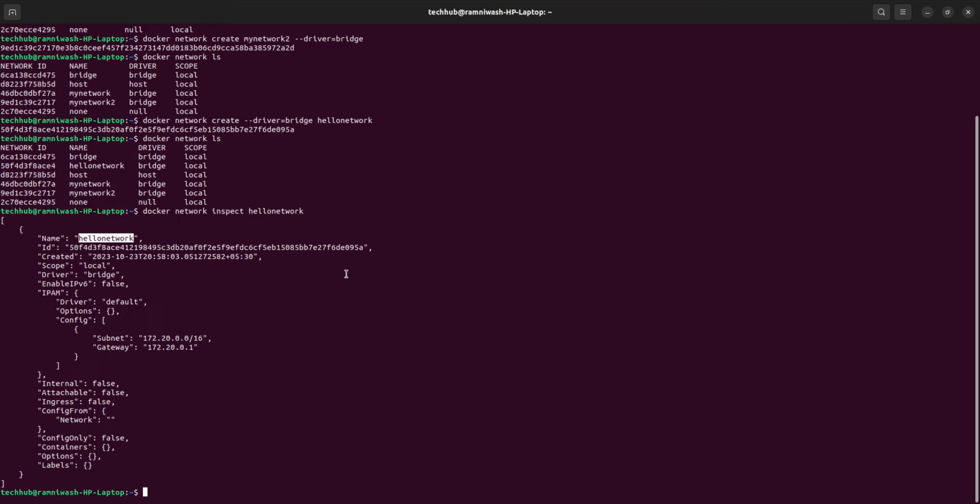This is the name of the network, hello. ID, this much is the ID. When it was created. What is the scope? Scope means where this driver can be used. Currently it can be used only on your local machine. Local machine means nothing but a single host only. Driver type is bridge. Enable IPv6? No, IPv6 is not enabled.